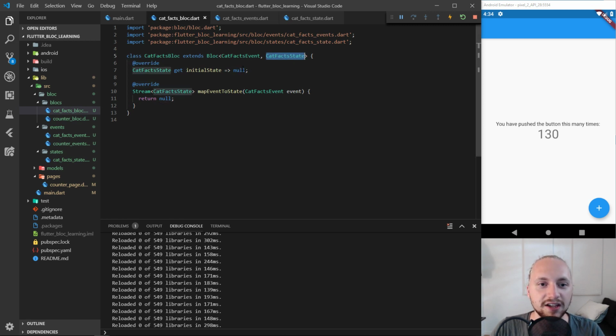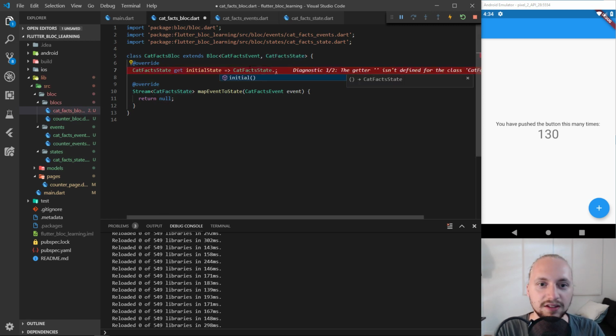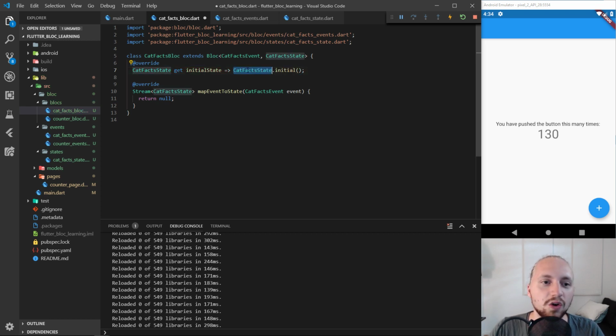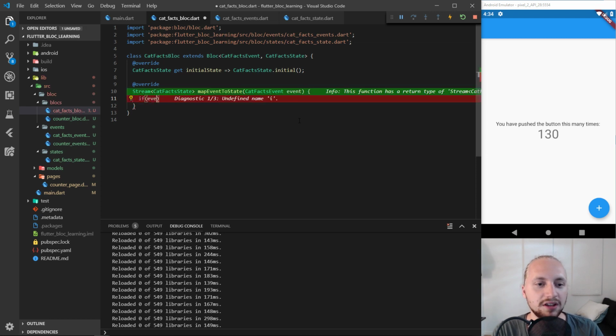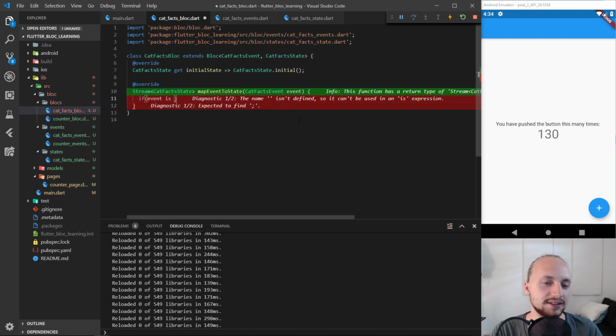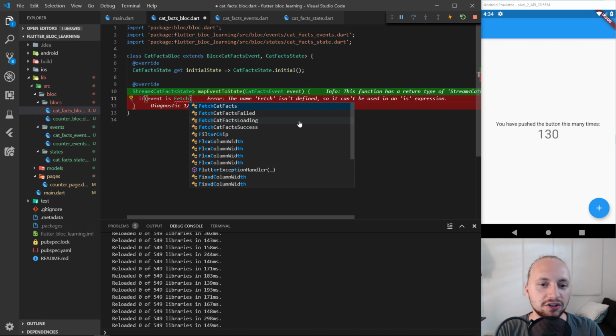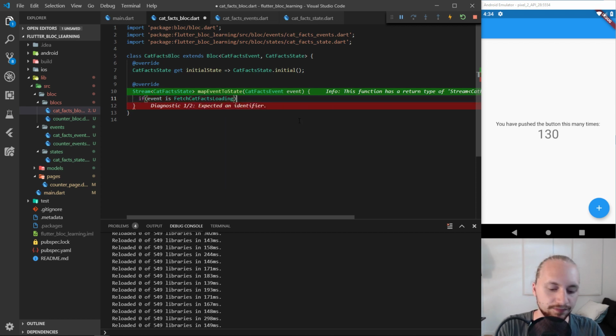So can I actually call this one and set the initial? Yeah. Oh, I probably used to call it. Oh, okay. Now we got the initial state at least. Now we can start by checking the different states, or not the states, the events. So if the event is, so what event do we want to check first? So probably if we started the fetch loading one.